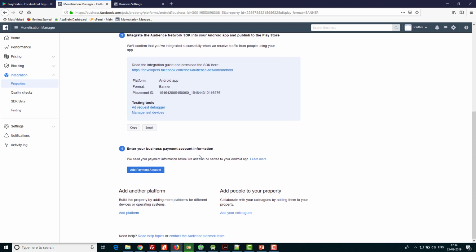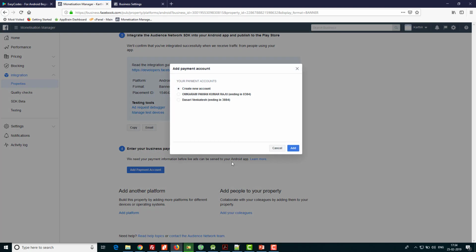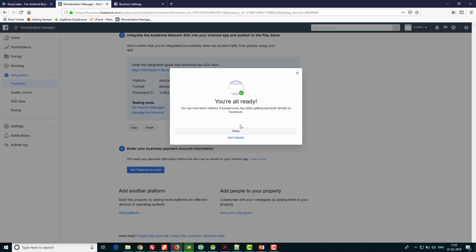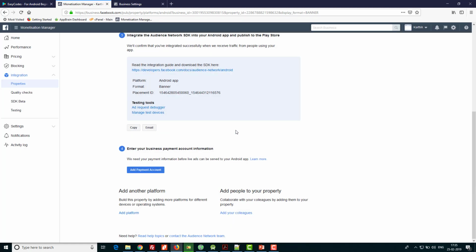After that you have to add a payment account. For that, select add payment account. Here I already have two accounts, so I can select any one. Or you can select create a new account and add all your bank details and save. For now I am selecting my existing account. Click on add, then click on done.